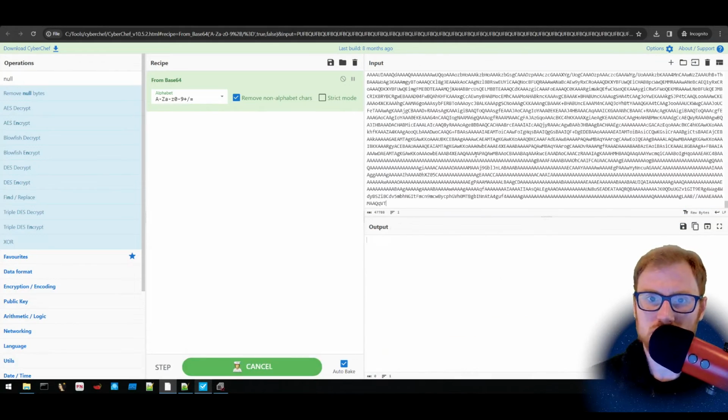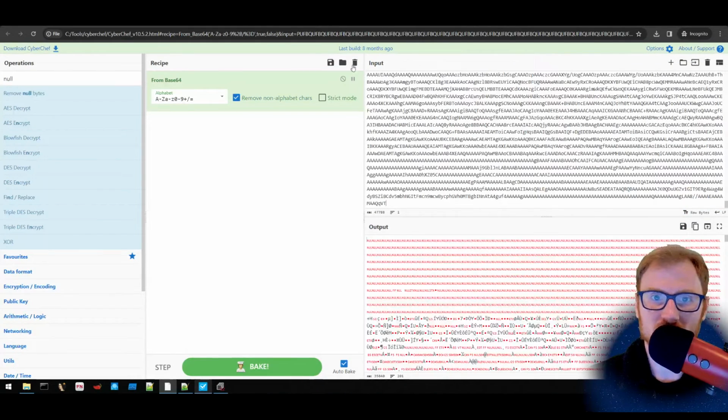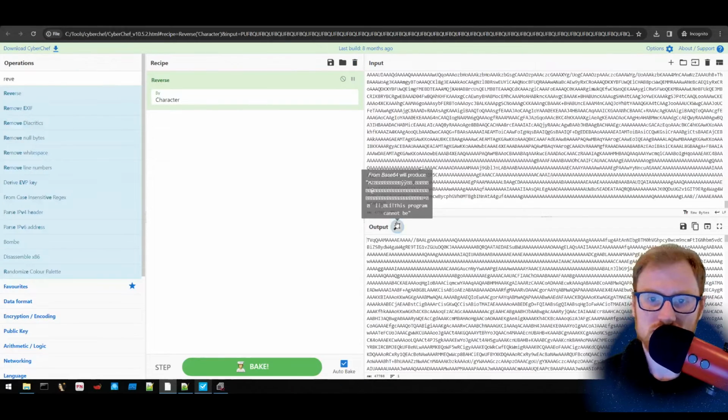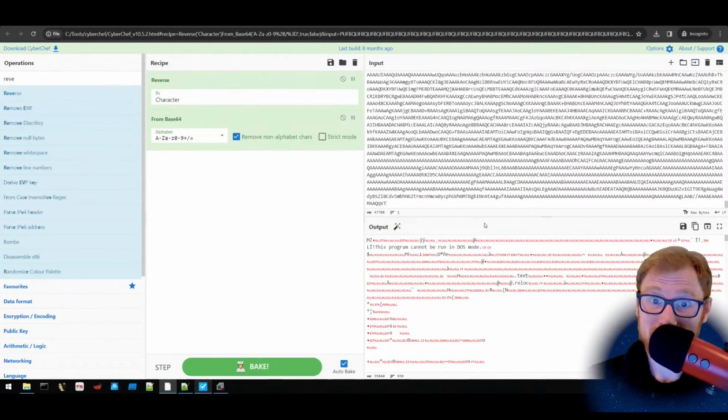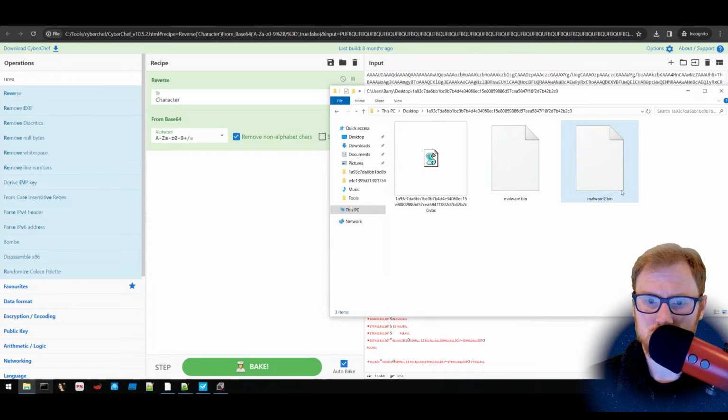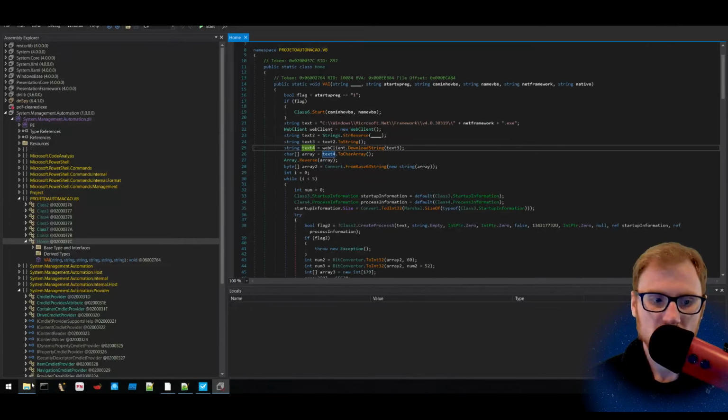So what we're going to do is we are just going to paste this in. We are going to reverse this using CyberChef, and then we're going to once again do from base64. Now this looks like another PE file. So let's download this and see what we've got. So using Detect It Easy, we can see that this is a .NET binary as well. Also 32-bit. So let's throw this in and see what we have.